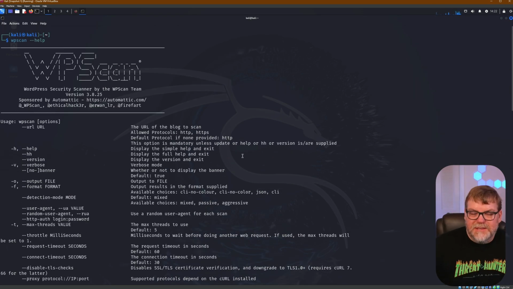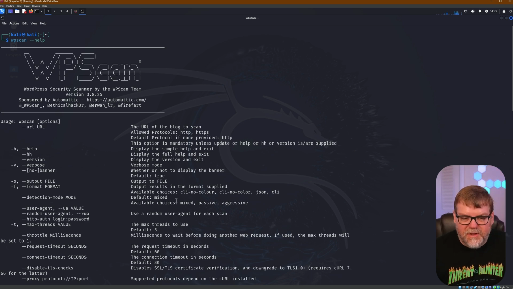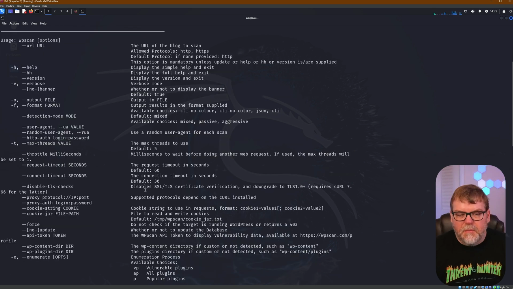And this will give us a list of all the different flags and parameters that we can use with WPScan. It's very, very extensive, all sorts of different options that you'll have. I'm going to cover a few of them, but feel free to explore the entirety of the software.